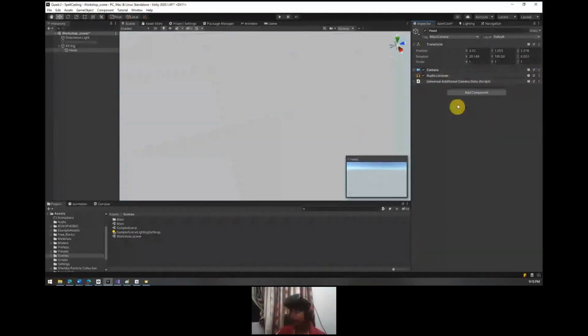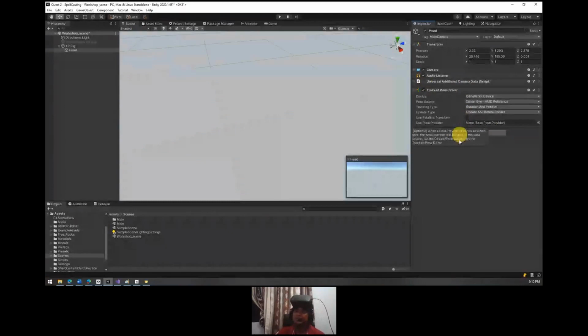Now I'm going to click add component, and I'm going to select track pose driver. This is provided by the XR support inside Unity, right? And this actually gets all of the VR devices that you connected, and you can define what this track pose driver is. So from here, I'm going to select this as generic XR device, and pose source, this is going to be center eye HMD reference.